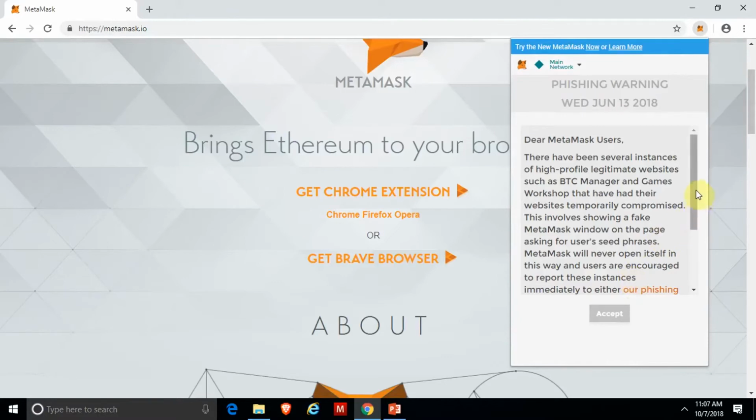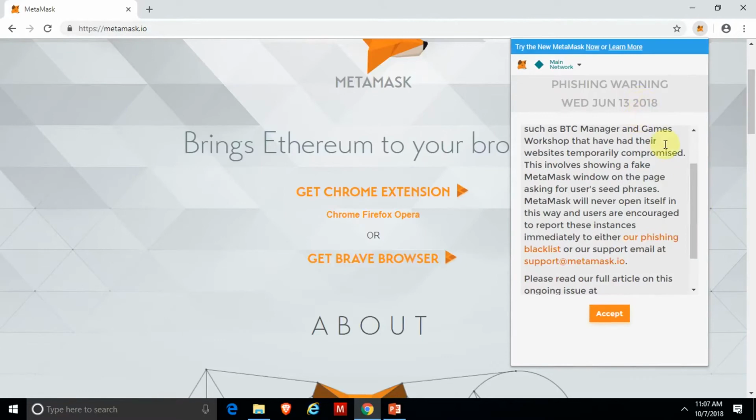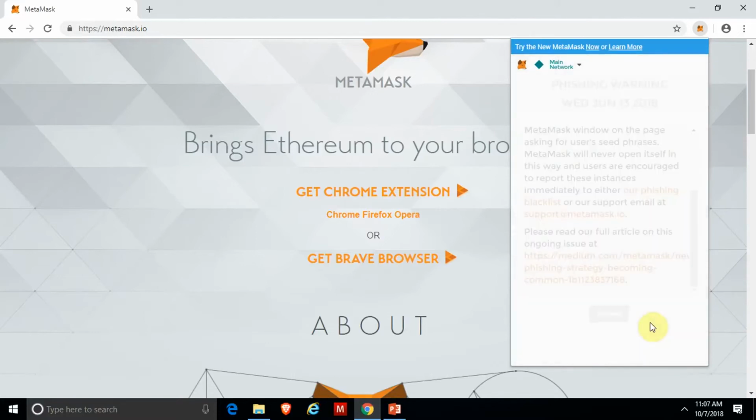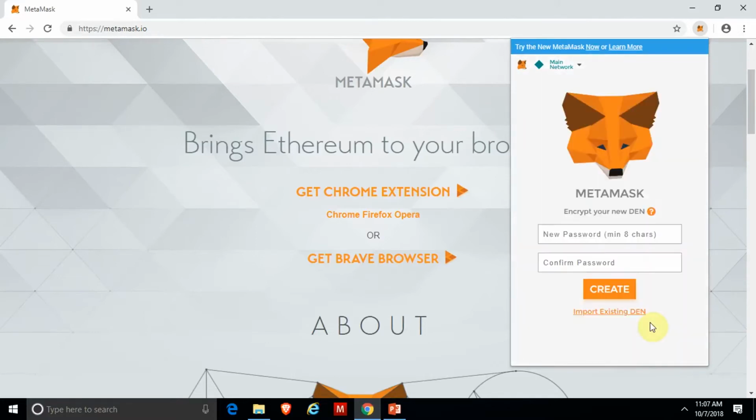And then okay. Now I think here is a warning about phishing. Some website that has been reported as attacked based on phishing. So you can just read this too, and let's just accept. These are all security issues that MetaMask is allowing you to know. So here we are going to create a new password. You can create a new password, minimum of 8 characters for yourself.